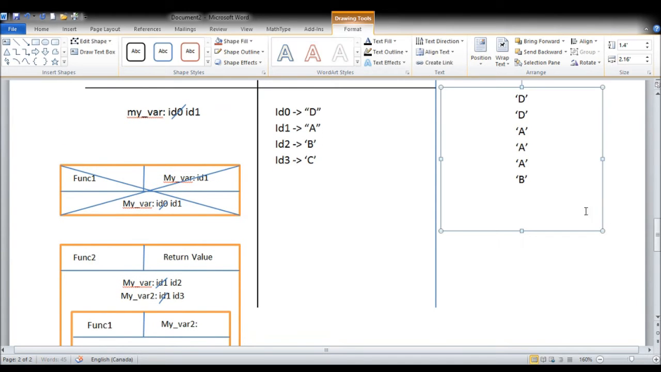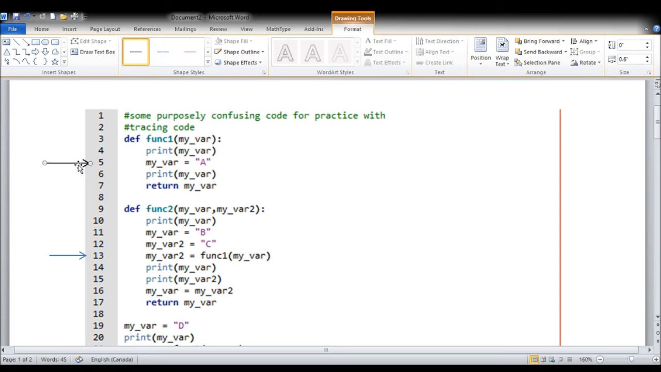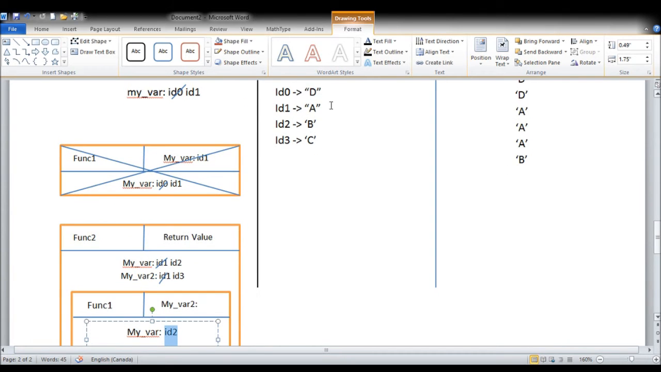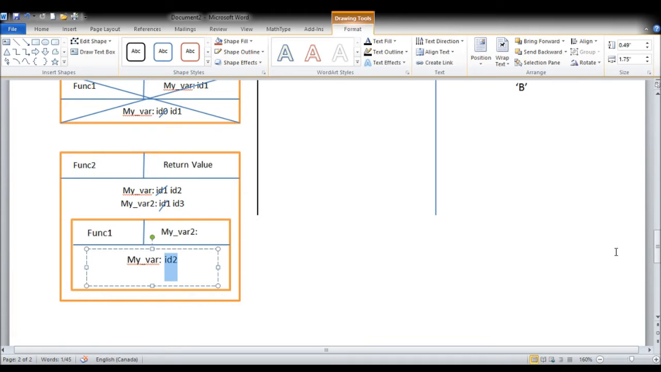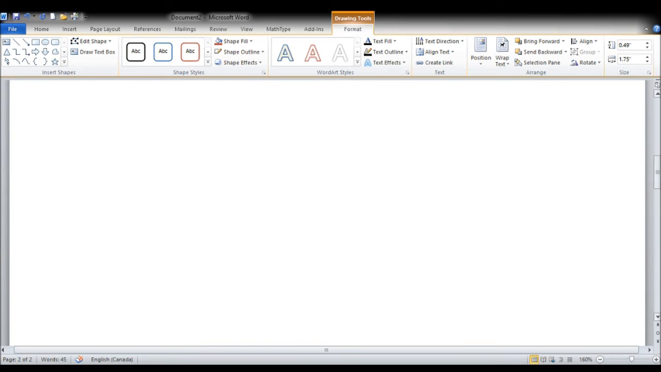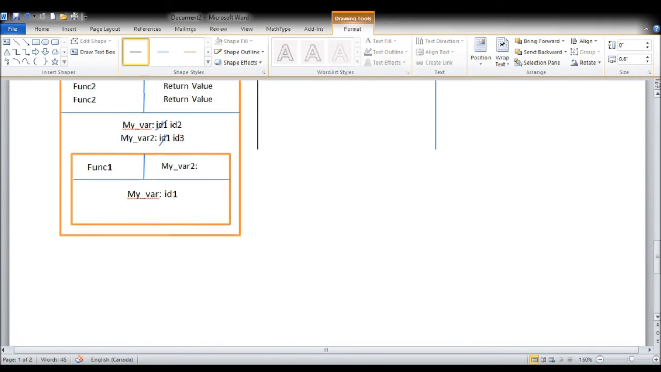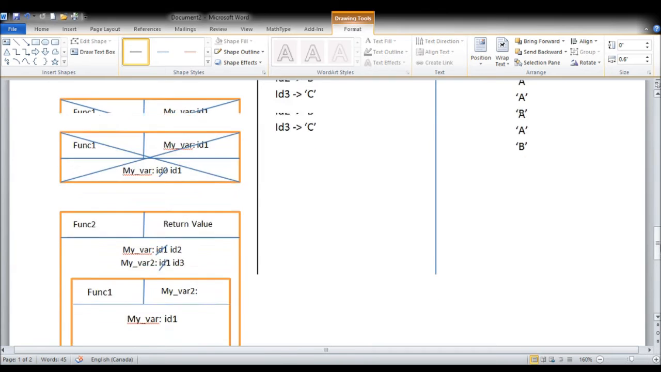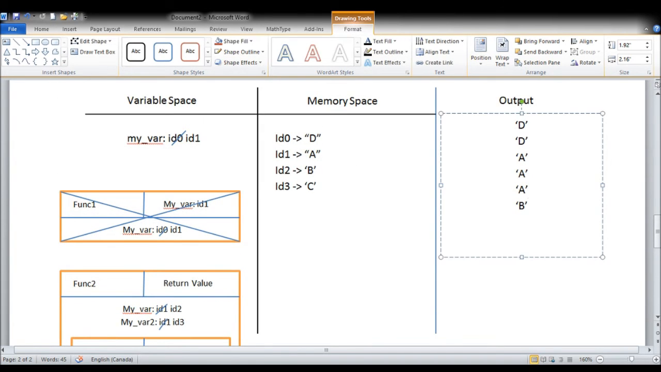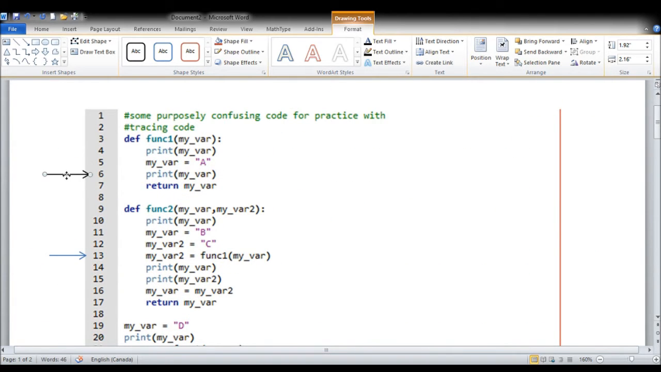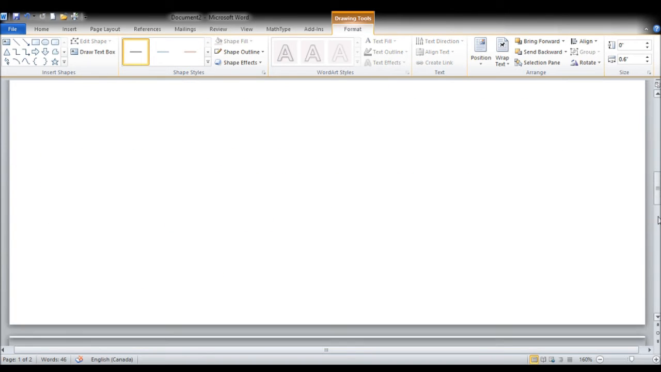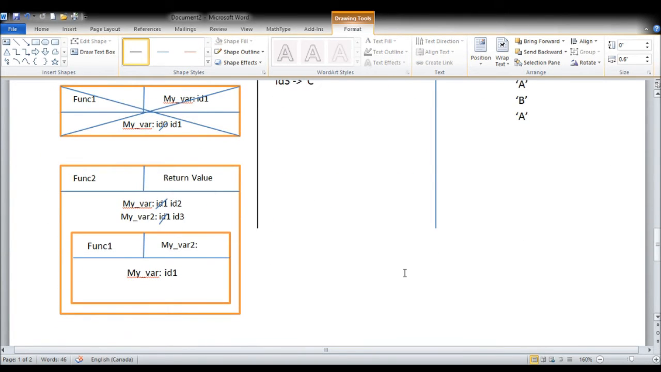What's ID2? It's B. Now we go here. It says my var is equal to A. Do we have an A? Yes, we do. It's already ID1. So we can just write ID1. Okay. Next, we've got print my var. Okay, my var is ID1, ID1 is A. Alright, moving on to the next line, it says return my var.